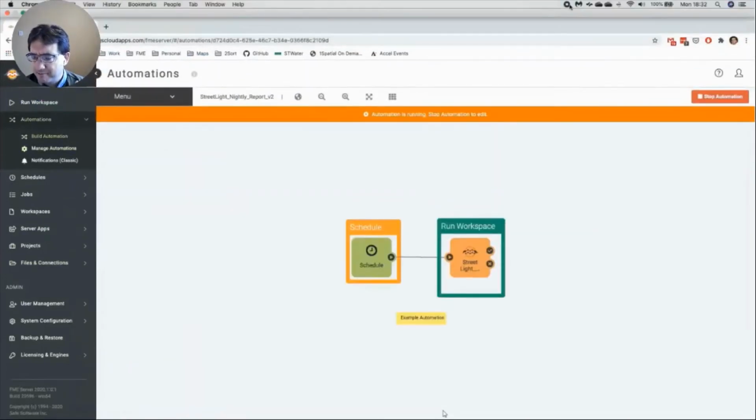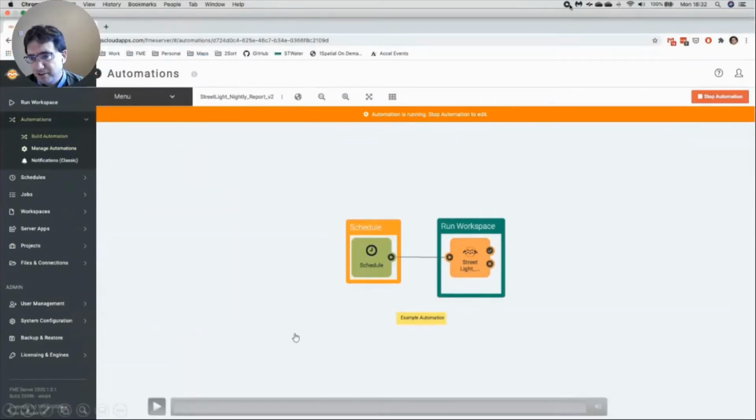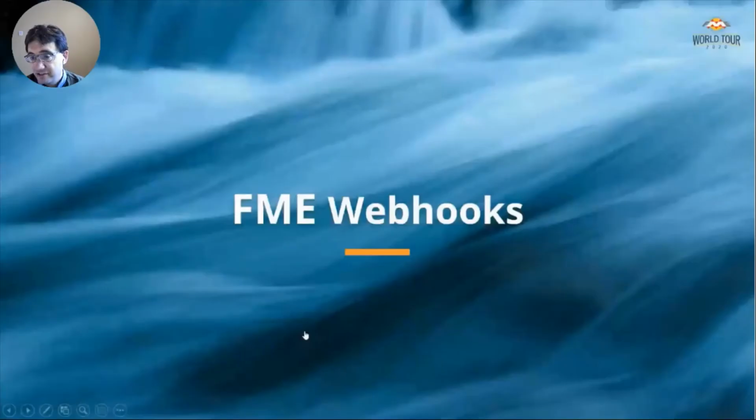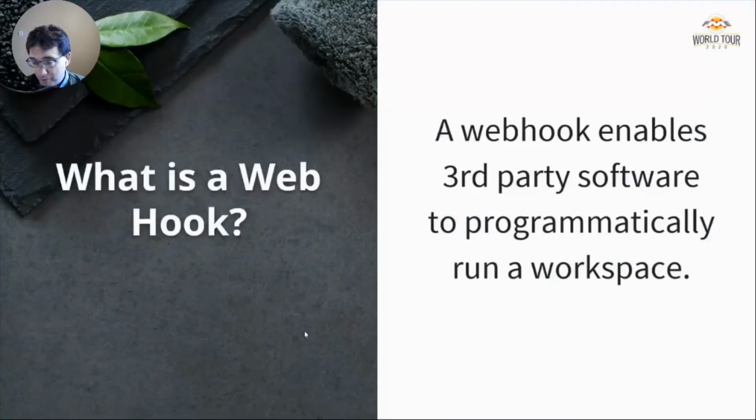So there's a lot of power there. It's really much, much simpler to use. Everything that was in the notifications is now in automations. So if you're looking at those ones, definitely migrate. We also have webhooks. And these are basically what allow a third party to programmatically run a workspace, or for us to call a third party application.